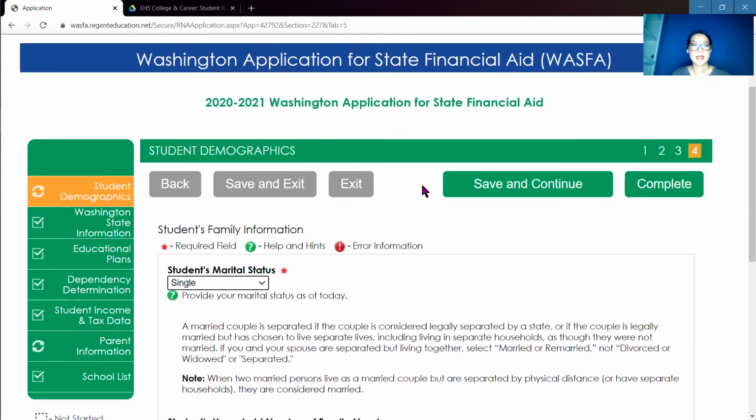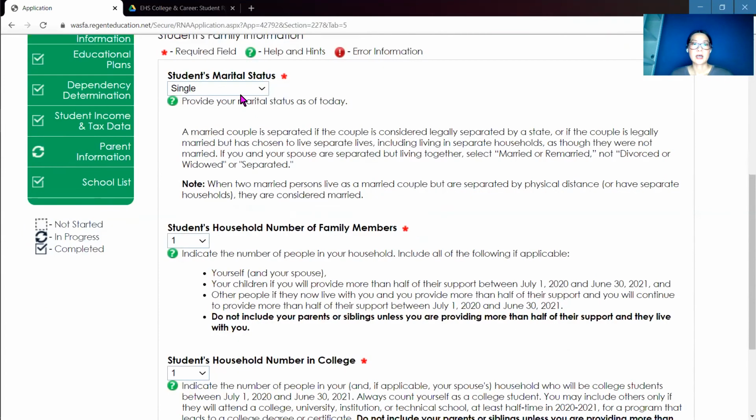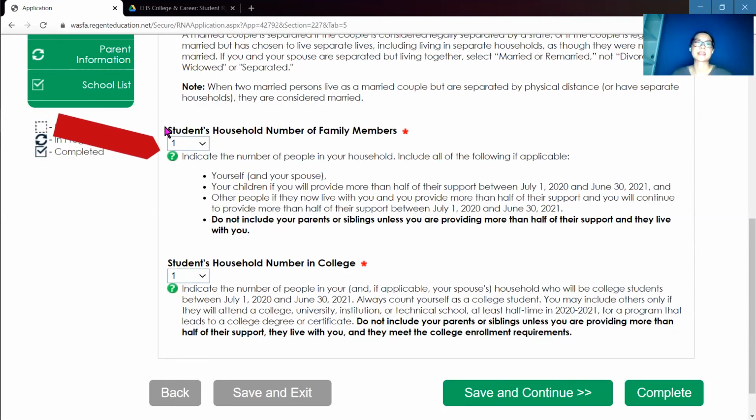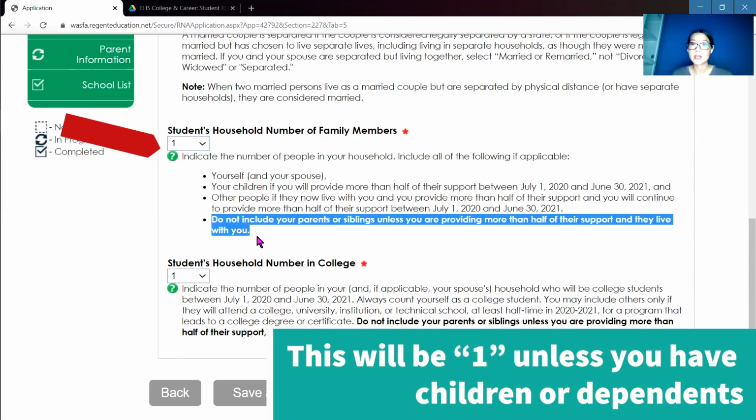And then next, it's going to be asking for students' family information. For most students, you're going to be putting single. That just means that you are not currently married and have not been married before. And then underneath, the next question will ask students' household number of family members. What's kind of confusing about this is that they're not asking for how many people live in your house. Don't include your parents or your siblings or any other relatives who are living with you unless you are financially providing for them more than half of their support and they live with you.